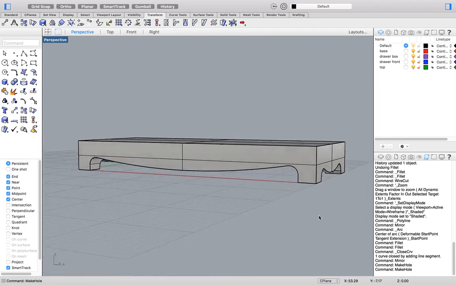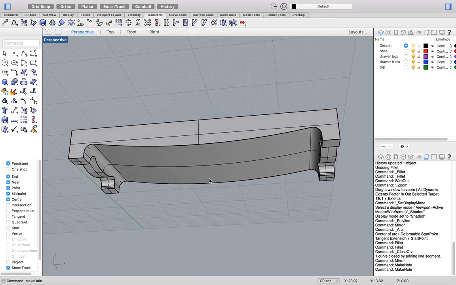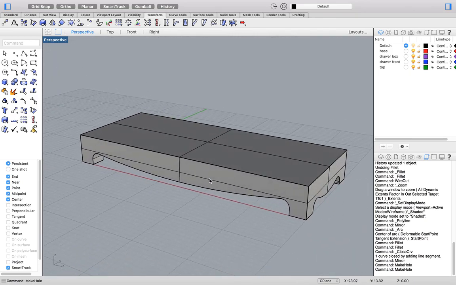And so that hole just cuts out, doesn't cut all the way through, so it doesn't damage or affect the bottom, this curve here. All right, at this point our base is pretty much done.